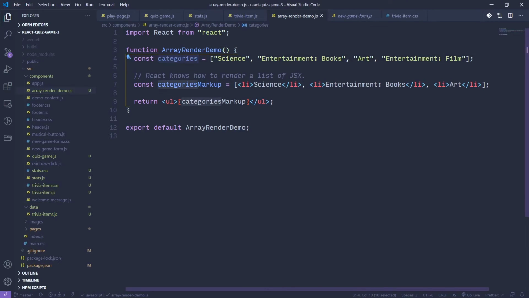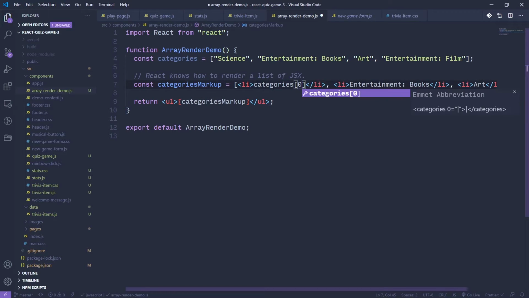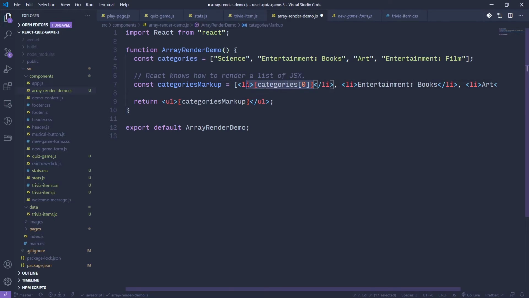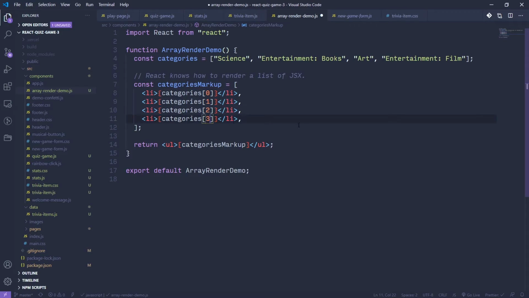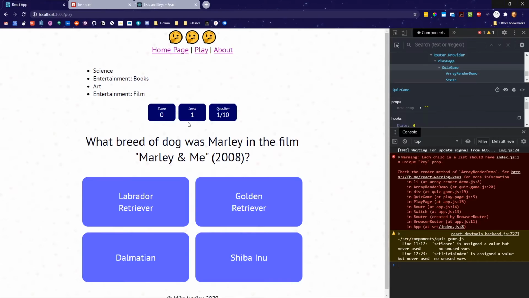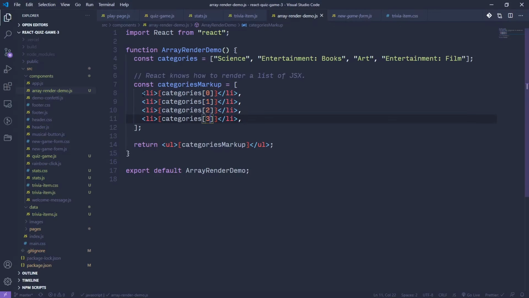So we're not using our categories array just yet, but we could fill that in here. So we could say category 0 in our li 1, categories 1 in our second li, categories 2, and why not? Let's get the last one in there. Okay, so all of those categories are showing up. This is still not what we want to do yet, because this is very inflexible. We're still indexing into our array to create each li, but the key here is that React knows how to render a list of JSX.